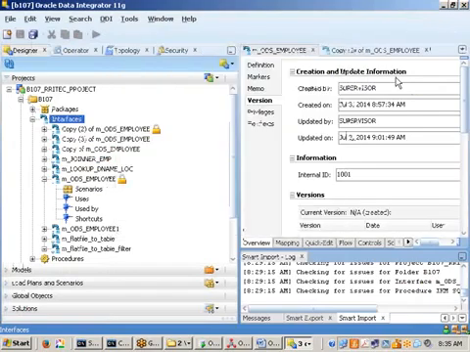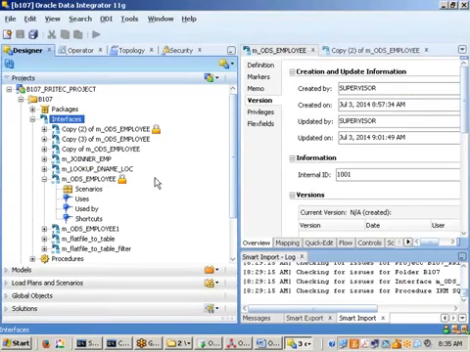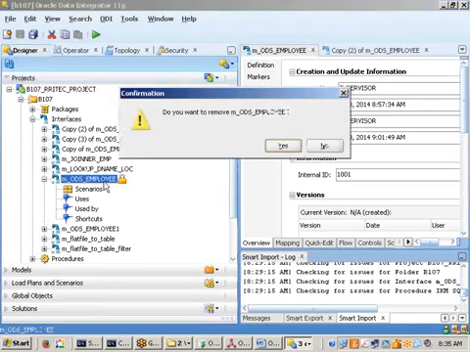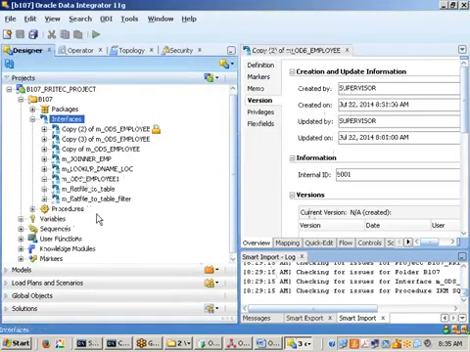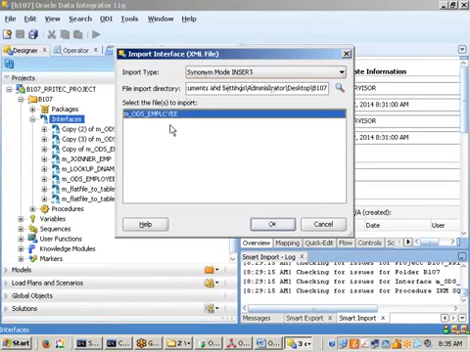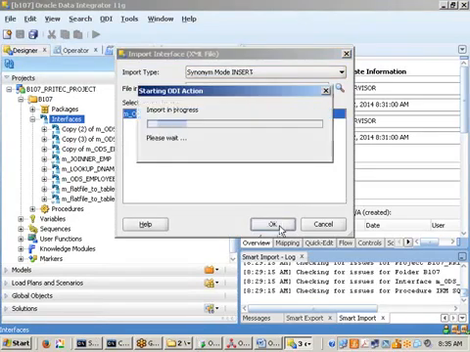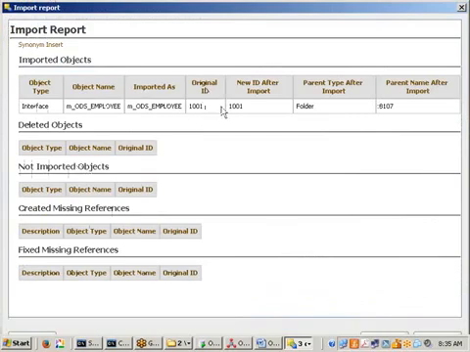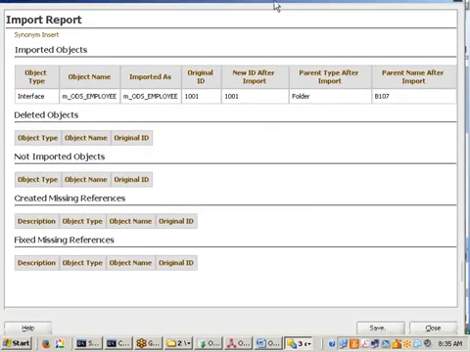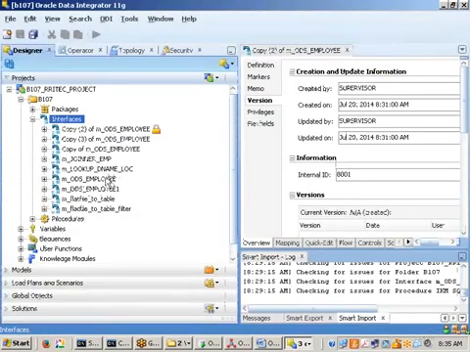Now if the object is already available, it won't import it. If the object is not available, then it is going to import with the same ID. I mean to say, suppose I am deleting this m_ODS_employee. Now it is not there. I am trying to import it. Let us go for import interface. I am selecting synonym mode insert. Then click on OK. It is importing. Original ID, what is the new ID also? With the same ID or not? With the same ID, same properties, everything is same. So click on close. Now we can see here again we got m_ODS_employee, with the same ID that was available previously.